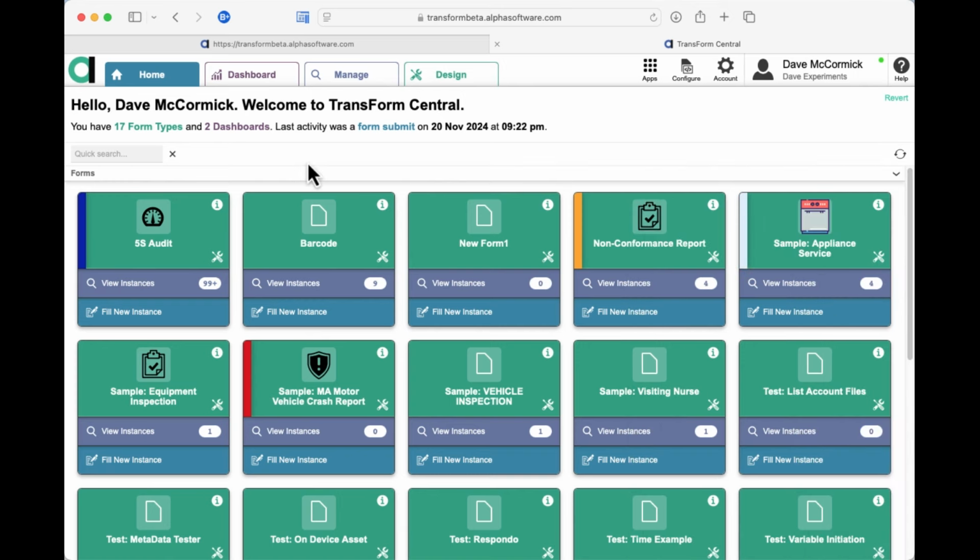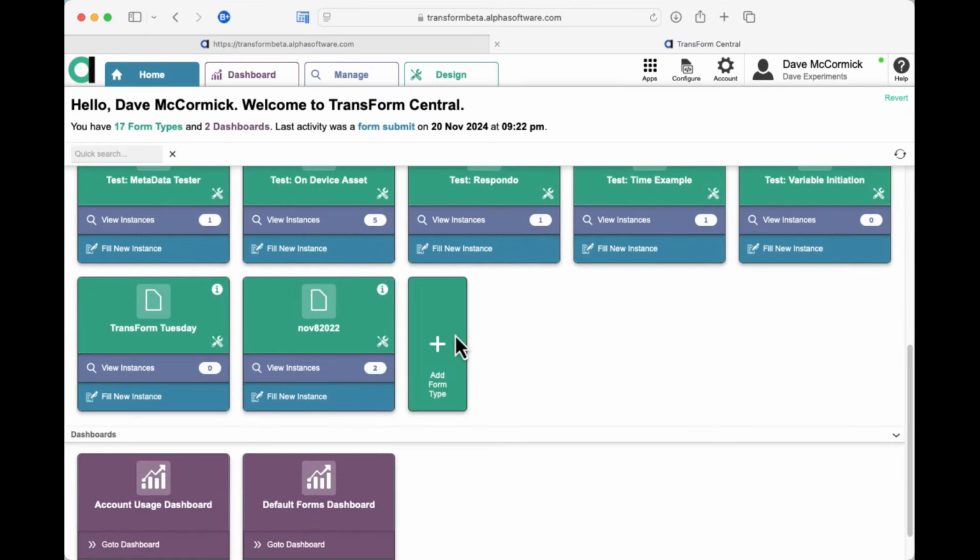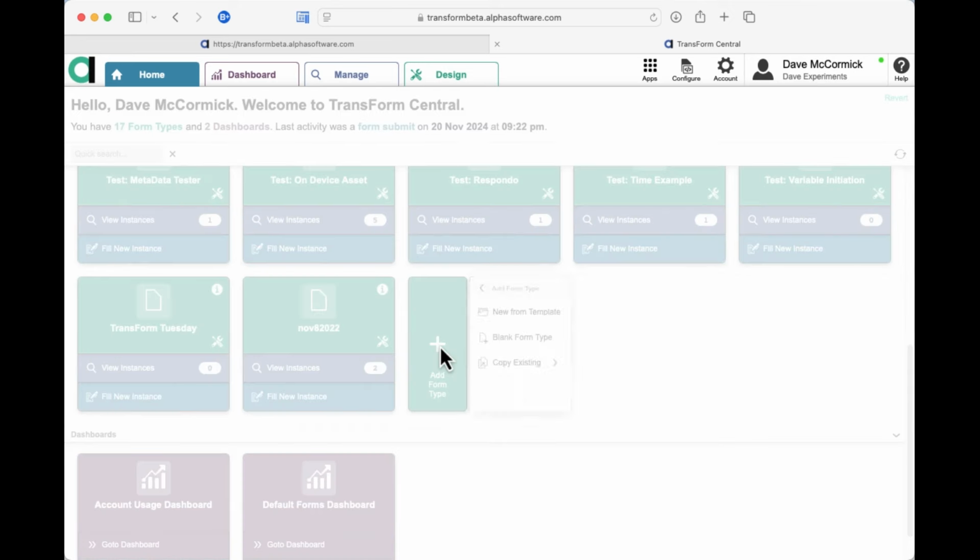Now, let's say that you wanted to create a brand new form. Again, you could go back into the designer, click on designer and say new, but another way to do it is right here from the home tab. Add a new form type is one of the tiles. And if I click on add a new form type, you'll see that I have the same choices that I would if I were in the designer.